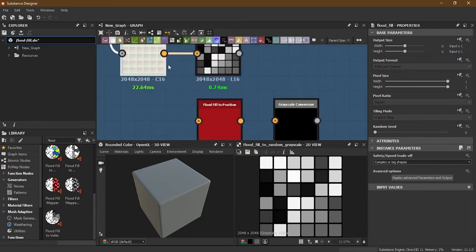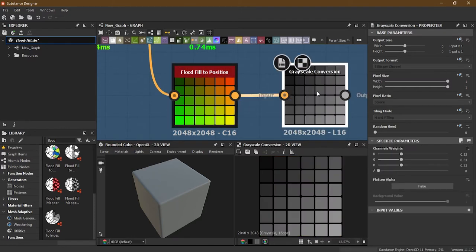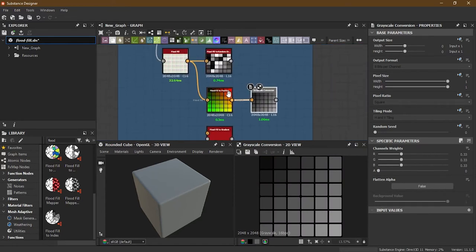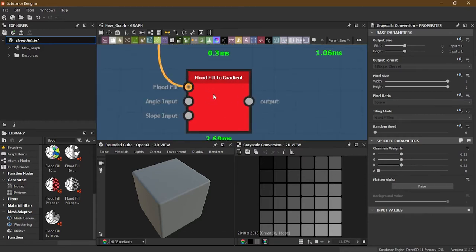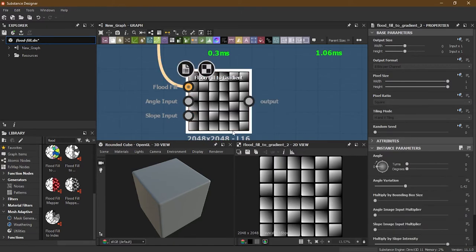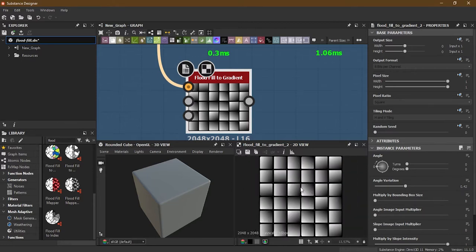Now, if I take this flood fill and plug it into the flood fill to position, you will see it creates this sort of scale over here, randomly generated with the gradient going just like that. Now, if I take this output and put it in the grayscale conversion, I can use it with any other thing. Next I have here the flood fill to gradient. If I plug it here, I have angle input and slope input also, which we will see later. Now, if I go inside the flood fill to gradient, you will see that each one of these tiles has a different sort of gradient. This is all random.